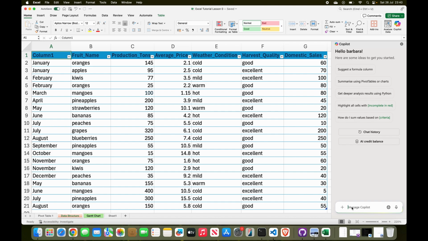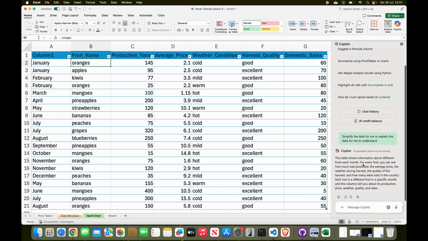Okay, let's have a look at one last thing. For instance, I have data that I don't understand, and I've been asked to work on that data. So you can ask Copilot to simplify or explain the data for you. From there, you can analyze your data. So simplify the data for me, or explain the data for me to understand. Now you have this. It says that this table shows information about different fruits each month. For every fruit, you can see how much was produced, the average price, the weather during harvest, and the quality of the harvest. So don't sleep on this.